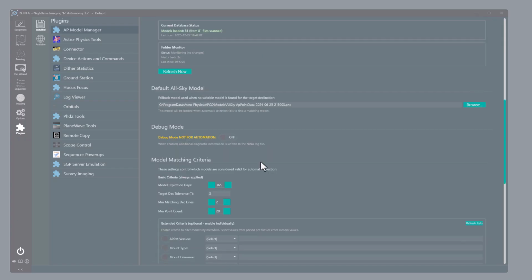Next is the default all-sky model. That is your fallback model. So when automatic selection can't find a suitable model for a target, you can opt to use the default all-sky model, and you would click the Browse button to select the default all-sky model, and you would choose a point file. You can also automate creation and selection of the default all-sky model within the instructions, and we'll see that. The debug mode should not be used for automation. This pops up windows to debug and test things, so best to leave it off.